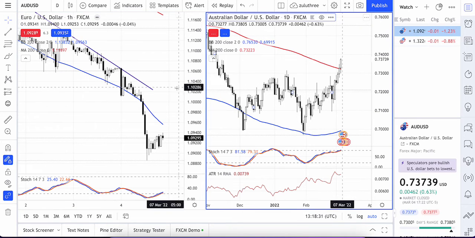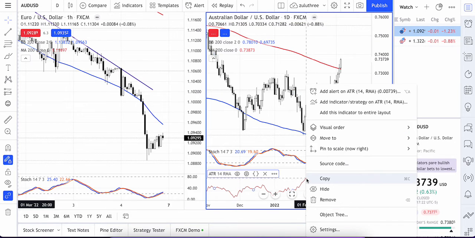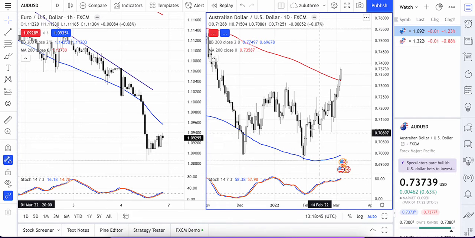So that's the big benefit. The first benefit is you can have two charts. The second benefit is that you can have them side by side, which is very nice. The third benefit is that you can put up to 5 indicators per chart. I'm just going to remove this because I just looked at it for interest's sake. These are the normal indicators that I usually have.